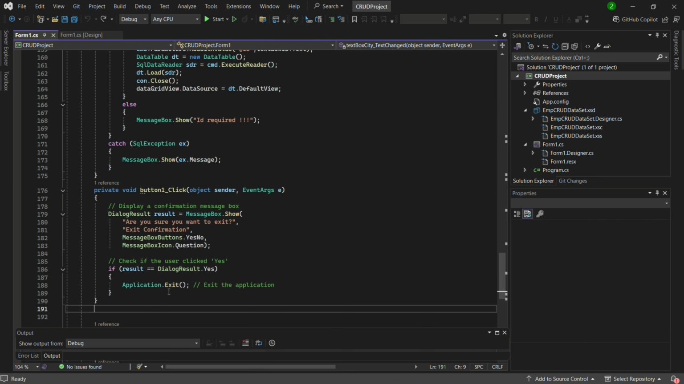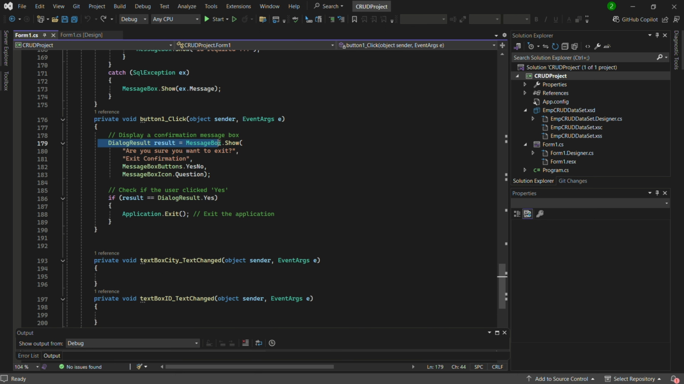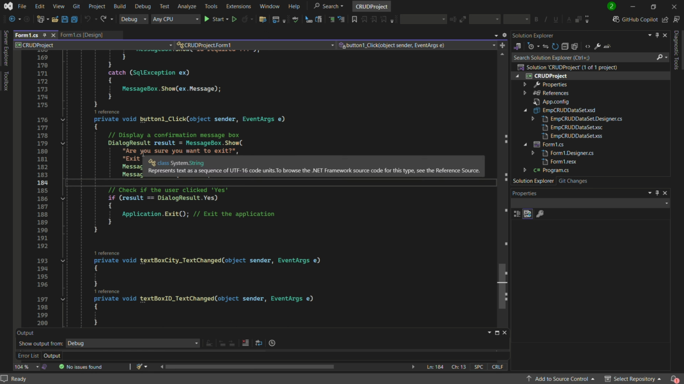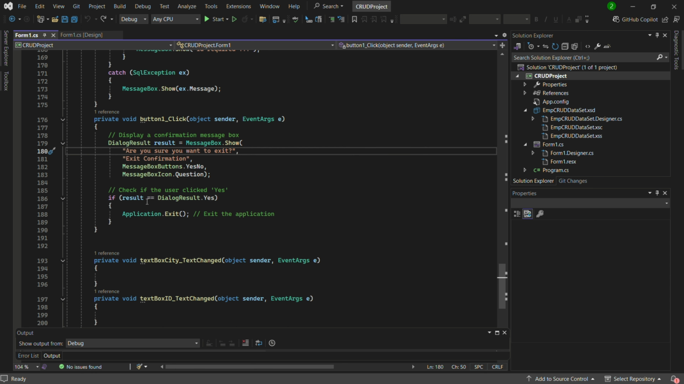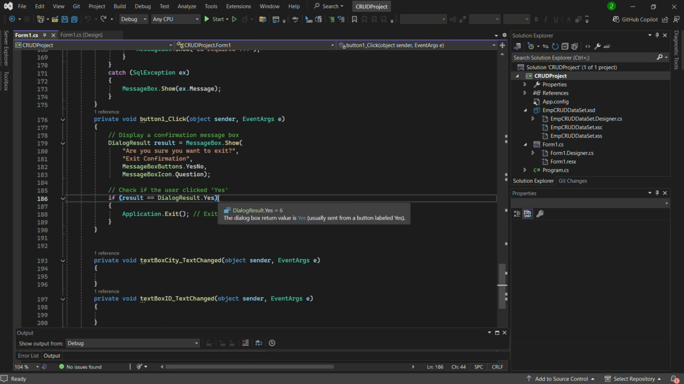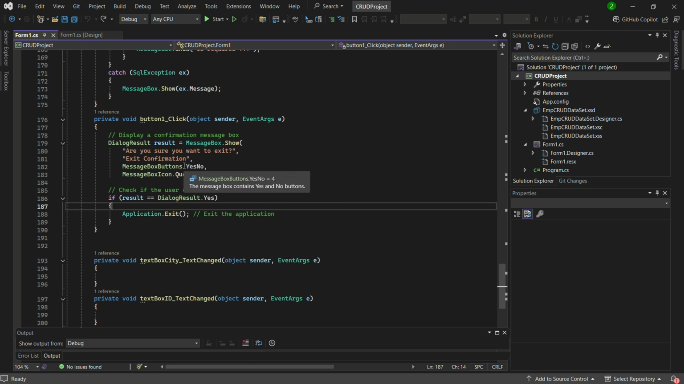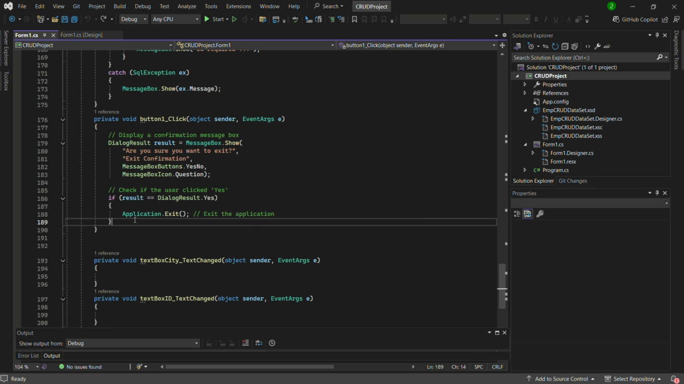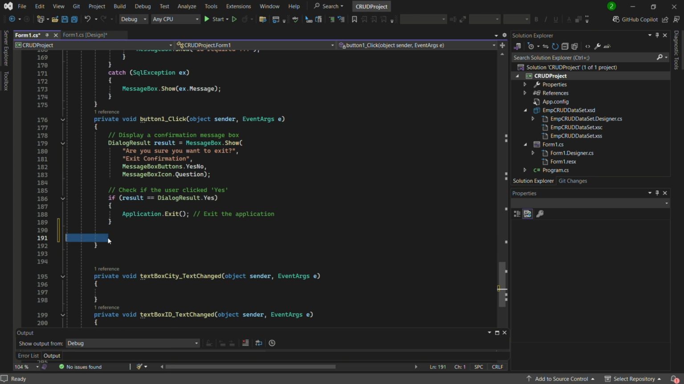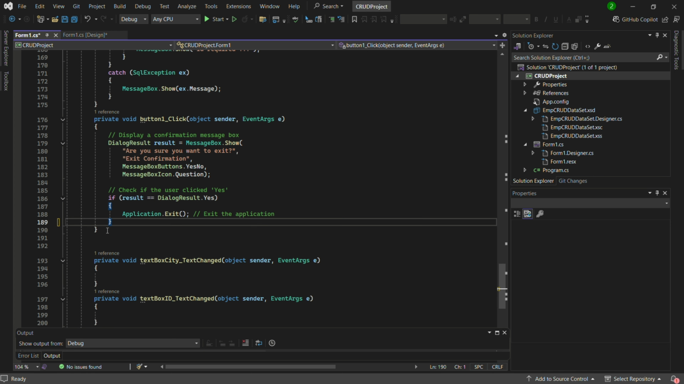And the exit button. First of all, we are popping up a message box that says, do you want to exit? If someone clicks yes, then the exit button will close the application. If someone clicks no, it does nothing. That is how it is working.